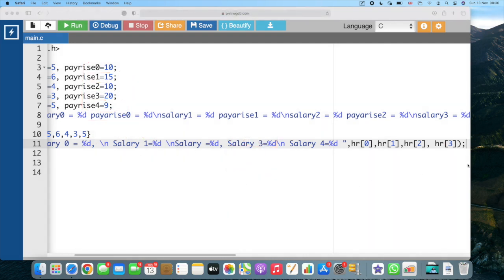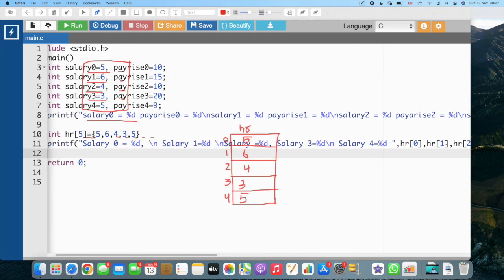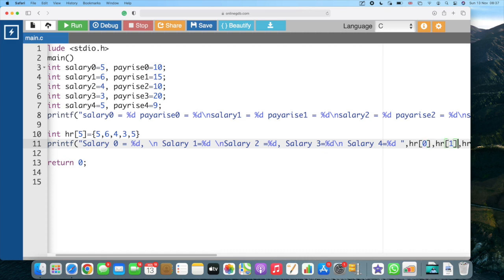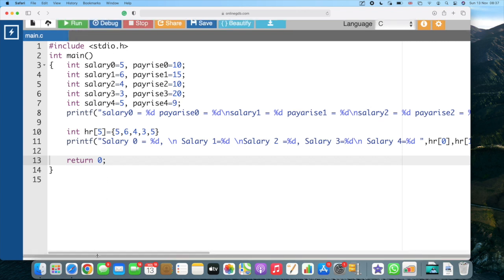let me run it a little bit up there. As you can see, HR sub 0 is this 5, so it will say salary 0 is 5, and then HR sub 1 is this 6, so here it will say salary 1 is 6. Salary 2 would be HR sub 2, salary 3 would be HR sub 3, salary 4 would be HR sub 4, and if I run this, it would print the salary, and then I need to print the other one. We'll come back to the pay rise later, but let's run this and see what it does.